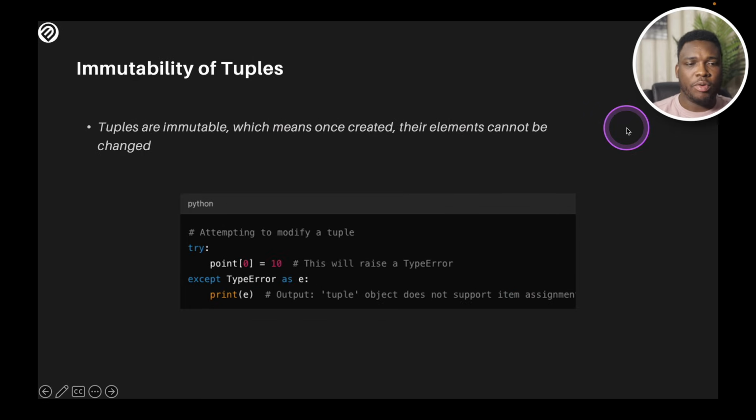Like I said before, tuples are immutable, which means that once you create a tuple, its elements cannot be changed. And don't bother so much about the complexity of this if you've not used it, because I've not done any kind of introduction to the try and except block.